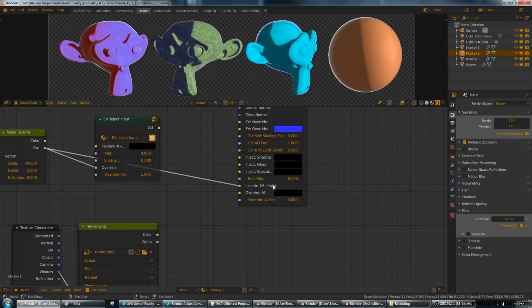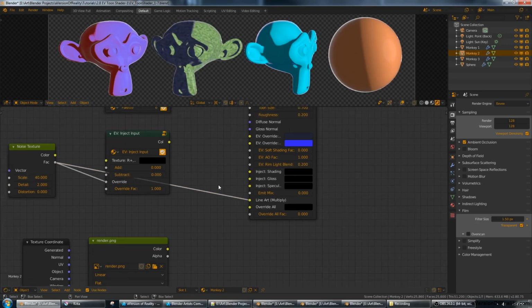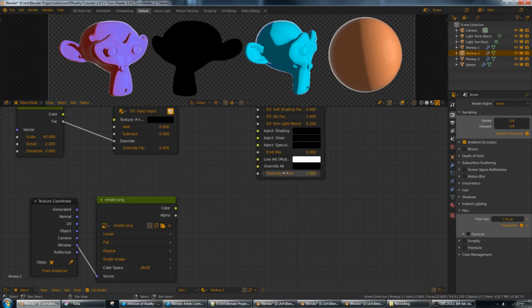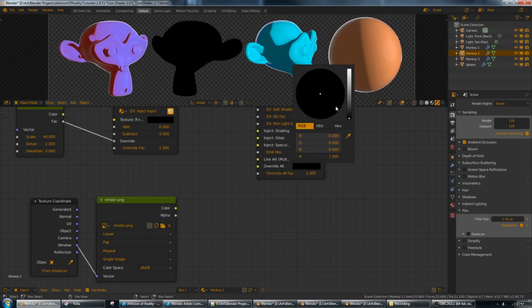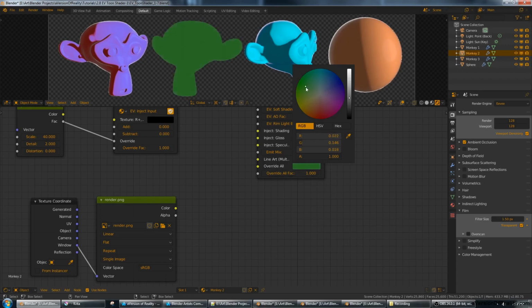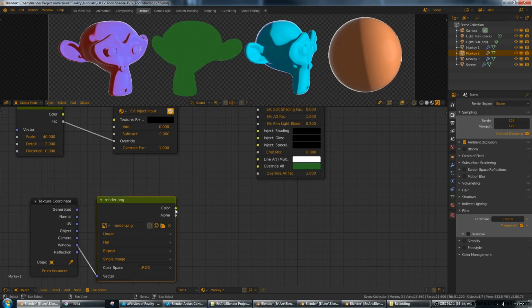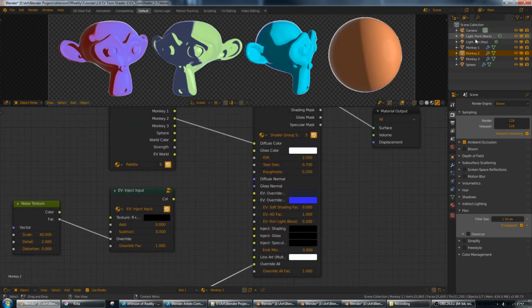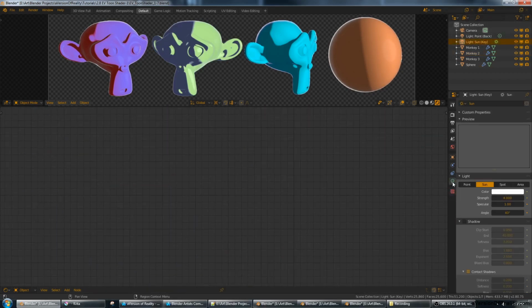So if you just want something to turn to pure black, or whatever you're inputting, that's what this is for. So again, that's for like line art textures. And then override all is if you want to just override the entire material with whatever you're putting in here, which could be a color, or in this case, I have rendered out the image, and I'm just going to override with a render.